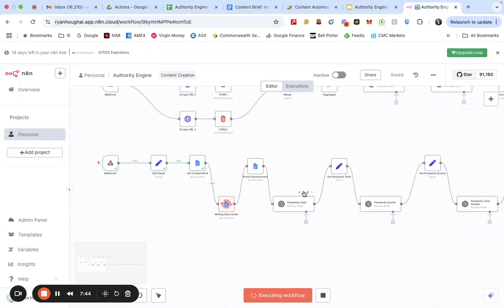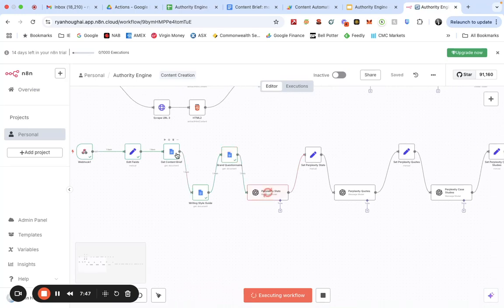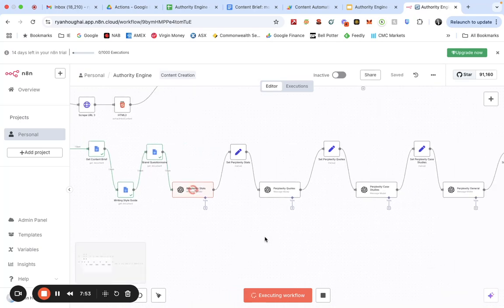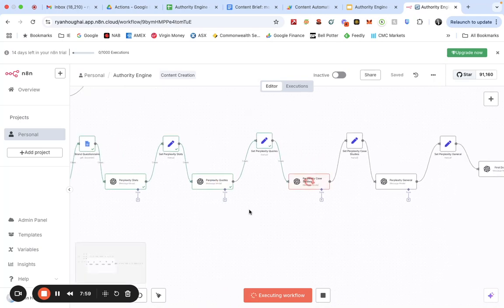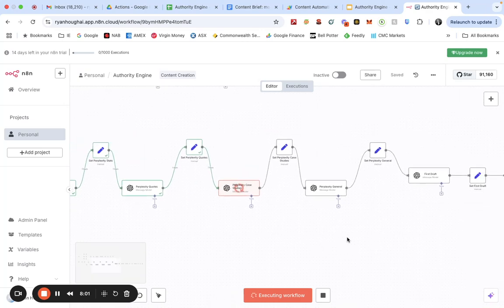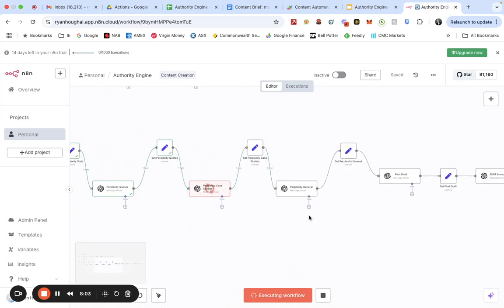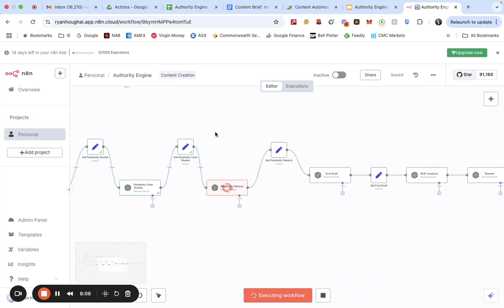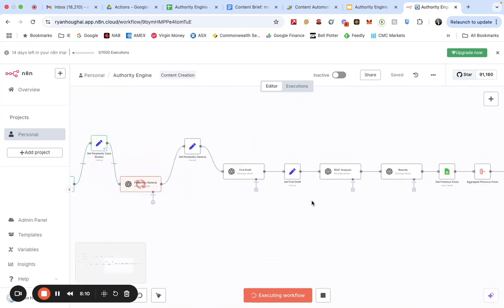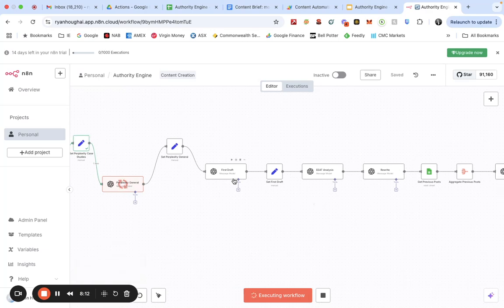What it's doing is getting the content brief that we did in this section. It's getting the writing style guide. It's getting the brand questionnaire. It's then running through Perplexity and getting stats. It's getting quotes, case studies, and then some general information. So that's the research section that it's doing there. Then here it writes a first draft.